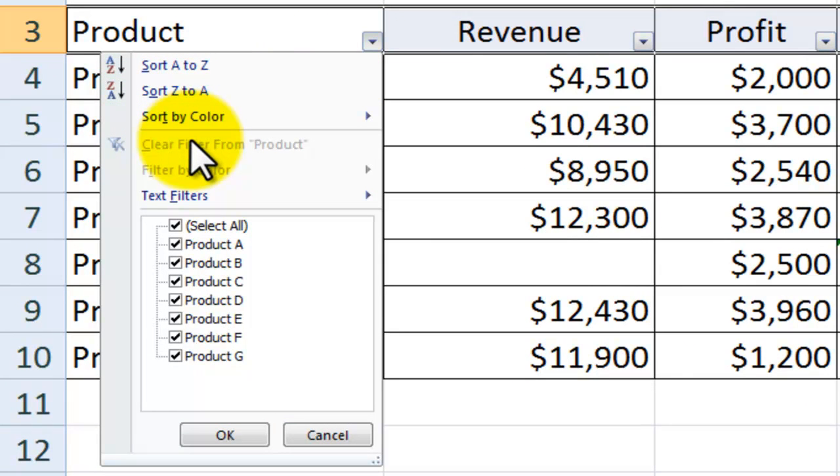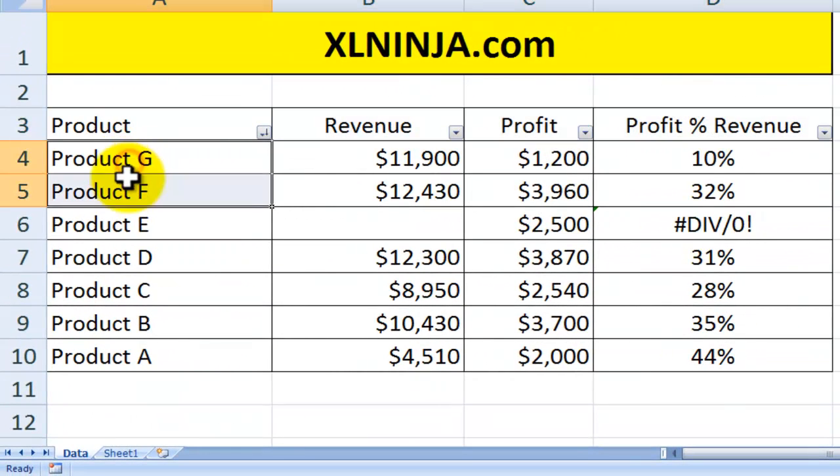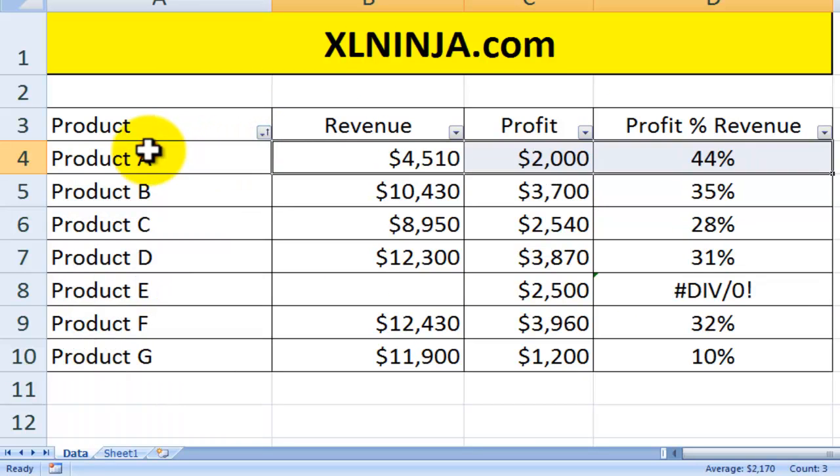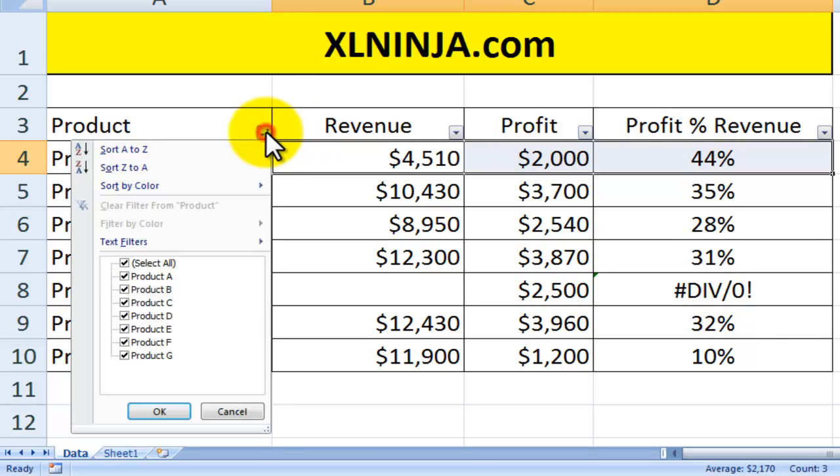So for instance, the first one is more obvious, is you can sort from A to Z. They're already A to Z now, so let's go Z to A, and as you can see now they are in reverse alphabetical order, and more importantly, they have maintained all the information. So these get filtered, they're reordered as well. Let's go back to the beginning.